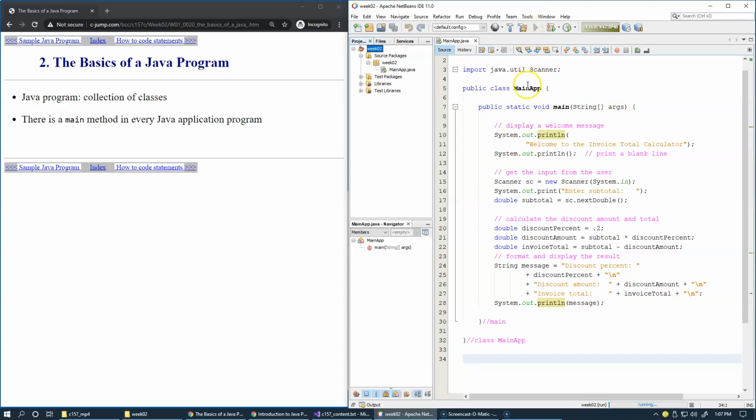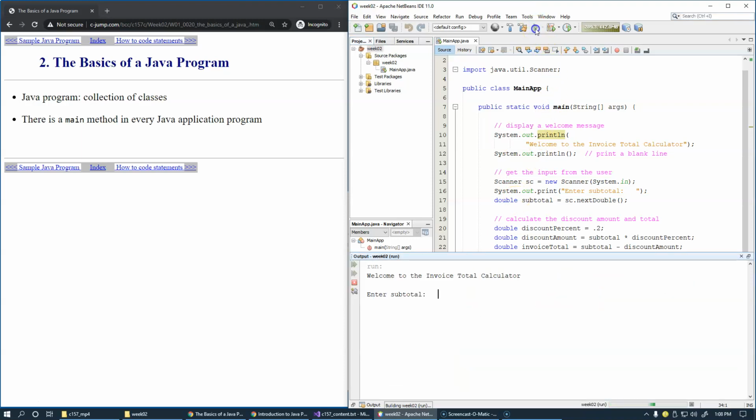So I just click the run button right here at the top, run, and you see that it begins the execution of the program. So it says welcome to invoice total calculator, enter subtotal, 0.99, and it does some calculation and prints the report like this.